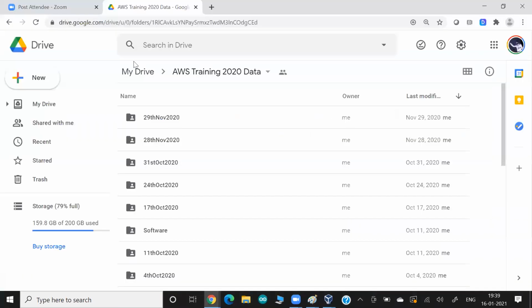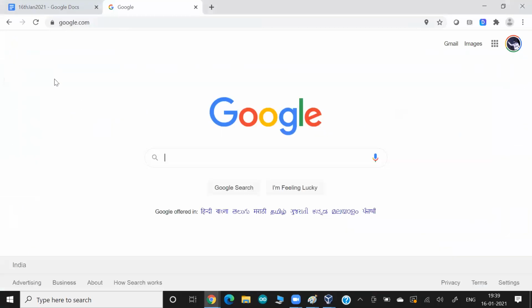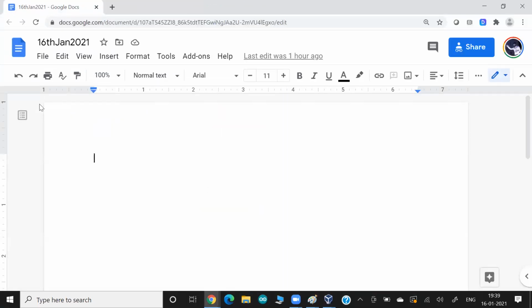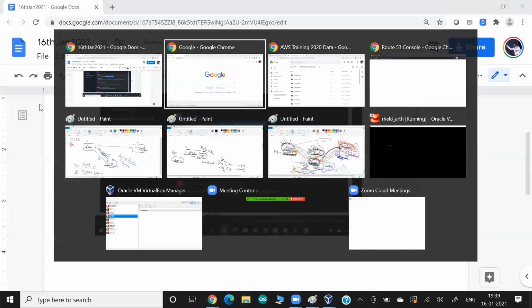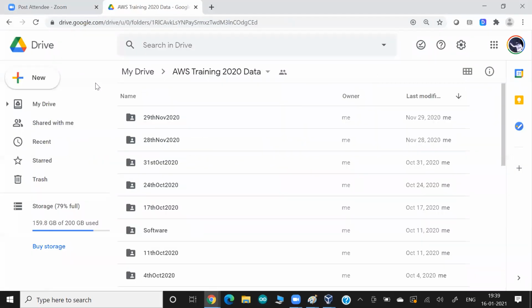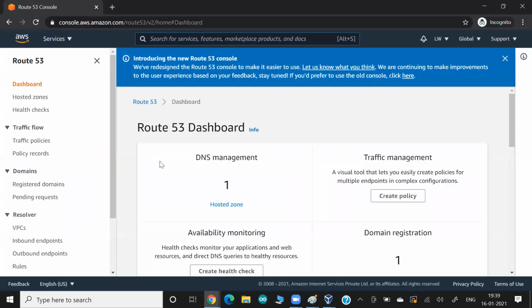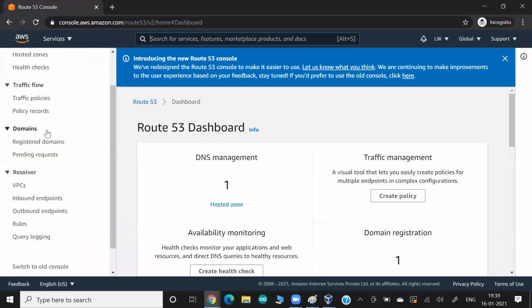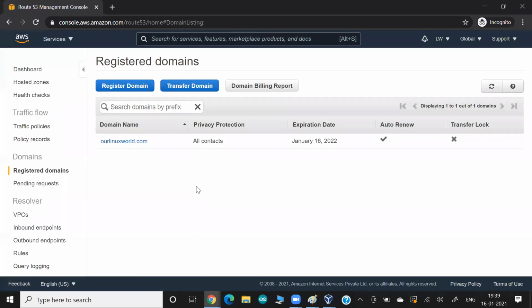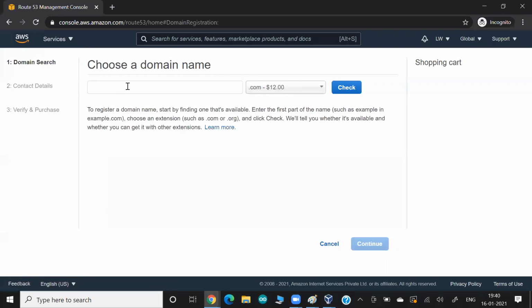And purchase, and a lot of practicals we are going to do from this service. And here in the domain section there's an option called registered domains. Here you can go and purchase a domain, or I can say register a domain. Just click on register domain.